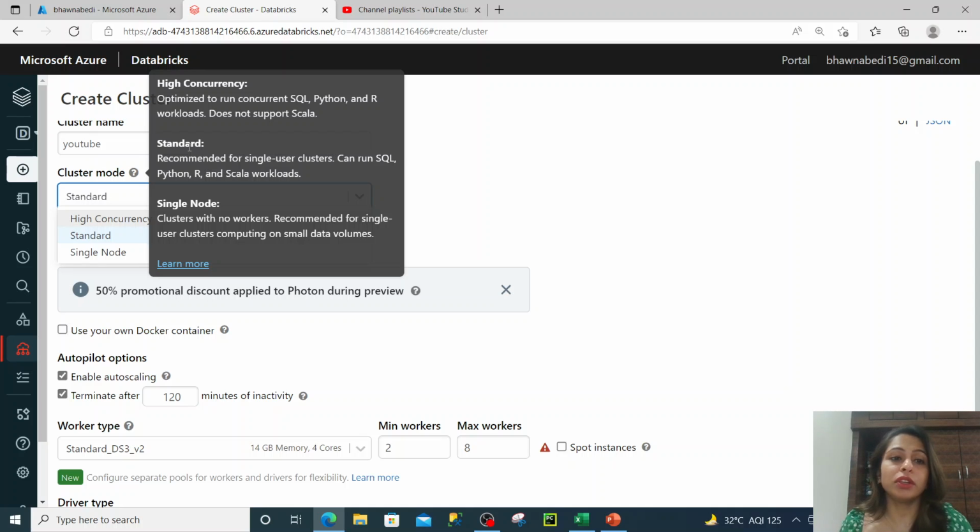But high concurrency clusters are specifically used when you create a cluster and you have a group of people using that cluster. So that is called a high concurrency cluster because it is optimized to run concurrent workloads. So when I say it is optimized to run concurrent workloads, I essentially mean that if we have a group of people, then high concurrency clusters are configured to allow multiple users to work on the same cluster. So multiple team members can use the same cluster at the same time, right? And still they will get optimal performance.